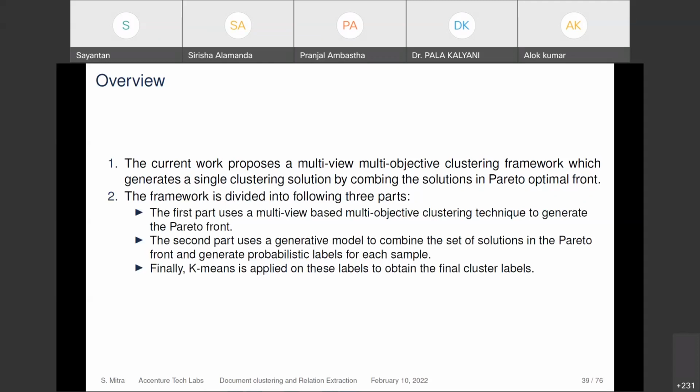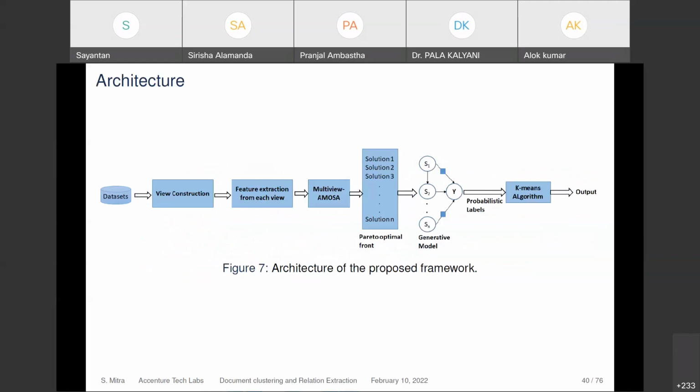So the framework is divided into three parts. The first part uses the multi-view, multi-objective clustering problem that we have shown you to generate the Pareto optimal front. The second part is that we use a generative model. What the generative model does is take this Pareto optimal front solution as an input and generate probabilistic labels out of it. Once we have these labels, instead of taking the best label, we apply a k-means algorithm further on it to generate the final solution. We'll come one by one.